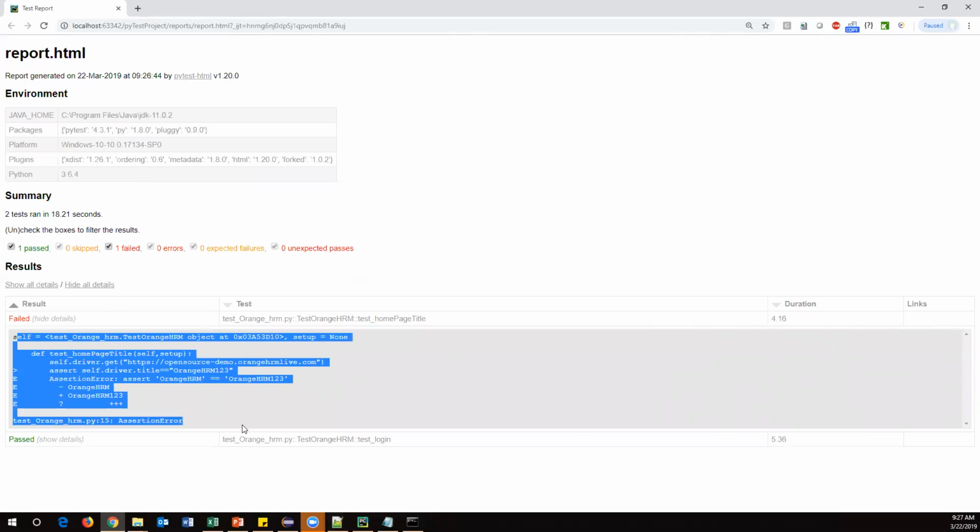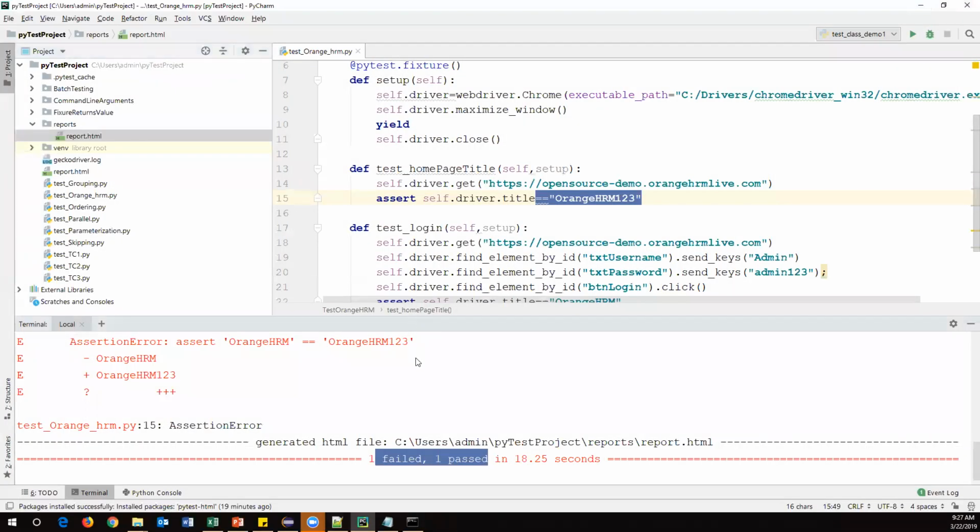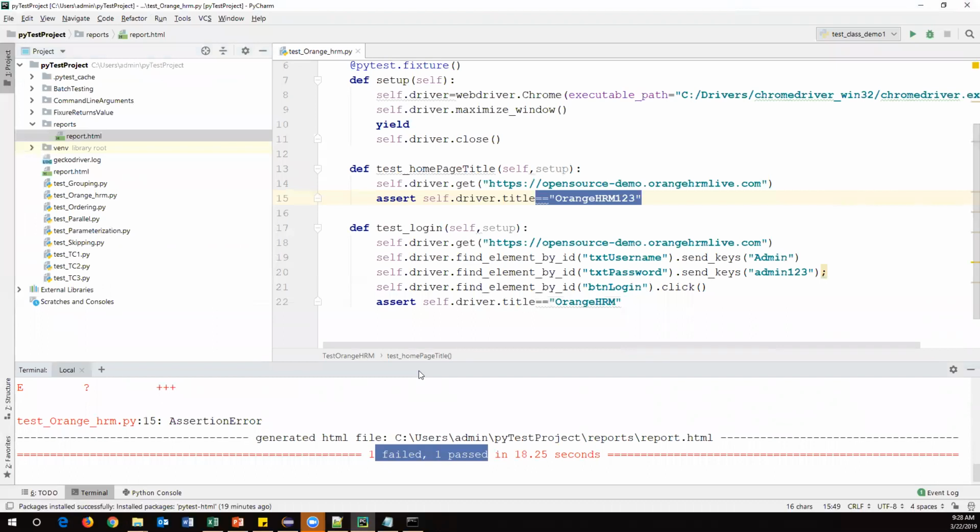So all types of test methods will be displayed in this report. This is basically the report which we are going to generate for your test cases. If you have a larger number of test cases, it looks very good. All right, so this is how we need to generate the PyTest report. This is the report we are going to use as part of the framework.